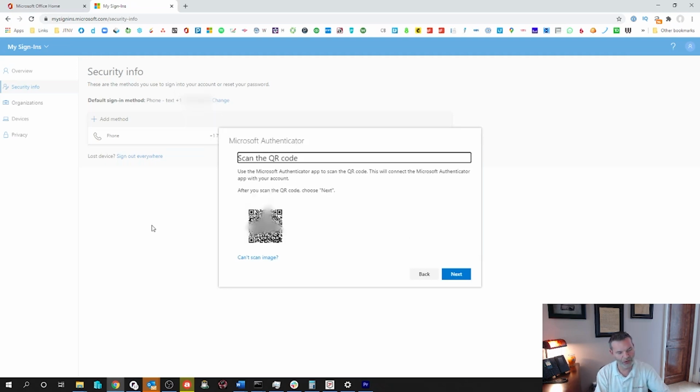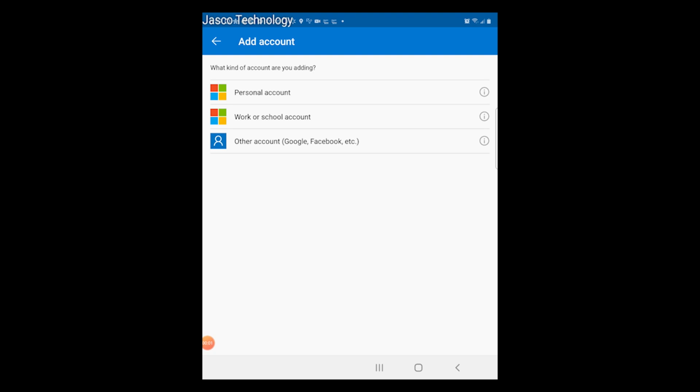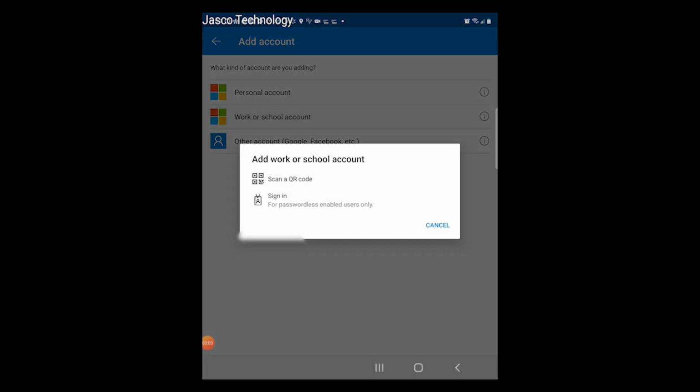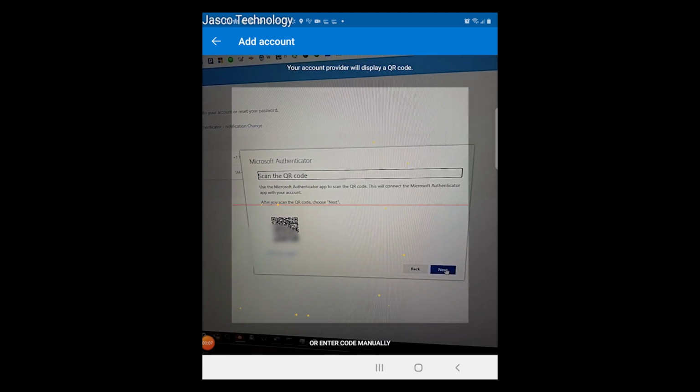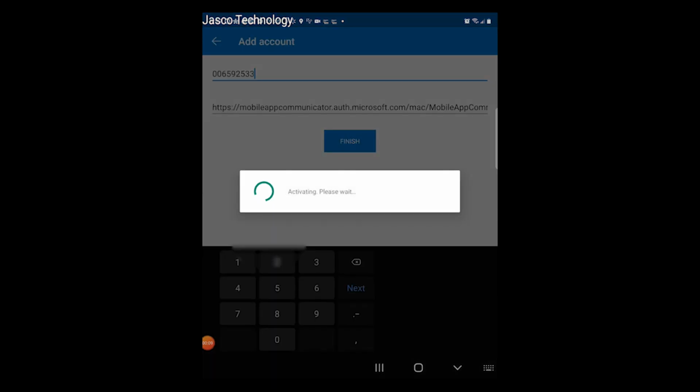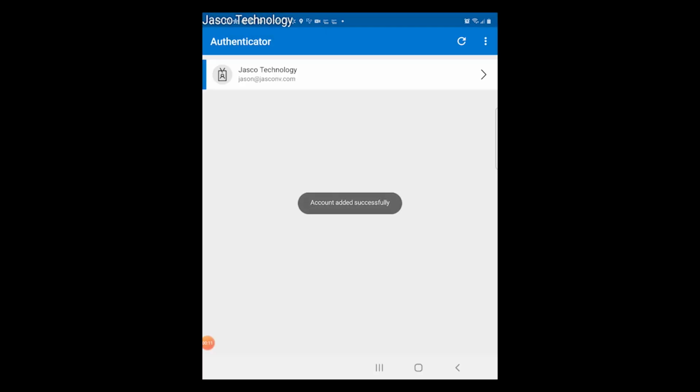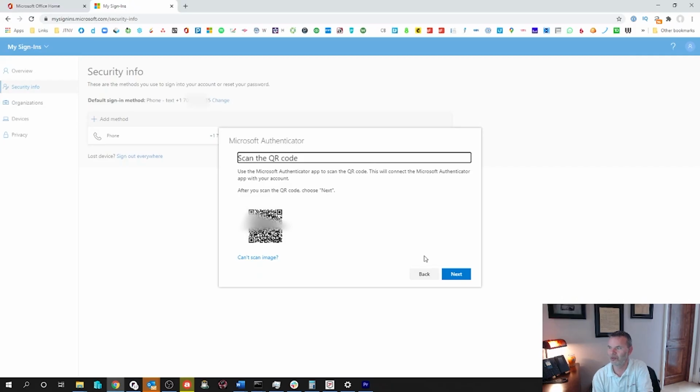On your phone, it should give you two options, and one of those options should be scan a QR code. You're going to want to select that. Then you're going to take your phone and scan the QR code that's on the screen. And then on your computer, you're going to want to select Next.